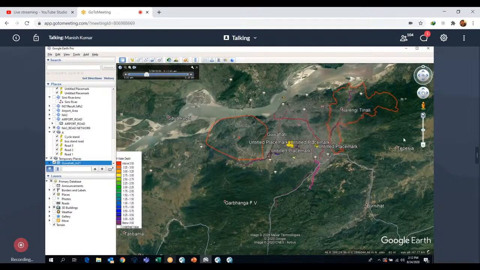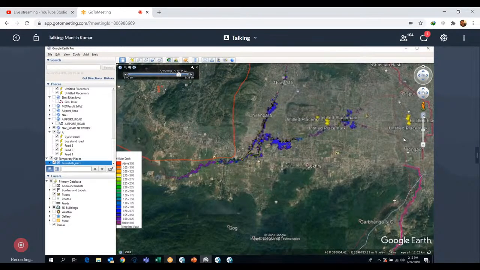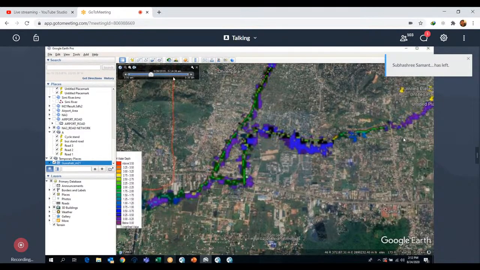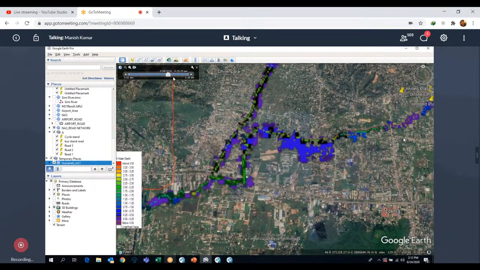You can see the time is changing. It has been developed for a particular event on 27th of May. The rainfall started on 27th May, and it caused flooding at 5 a.m. in some of the area of Guwahati, due to this fluvial flooding. The discharge from the river is causing flooding in this area.